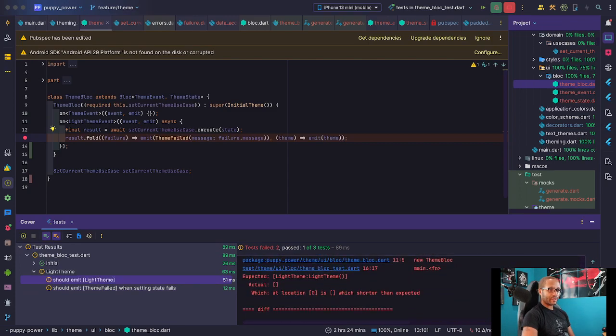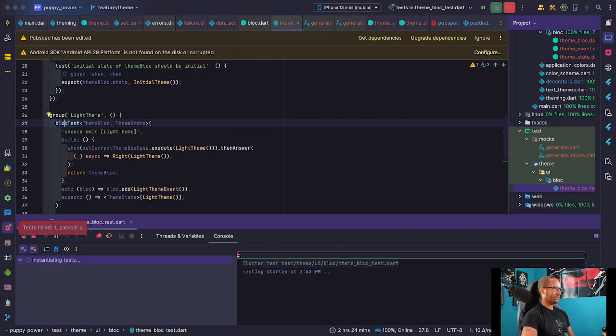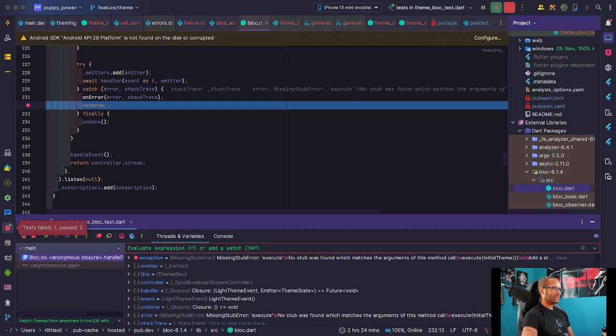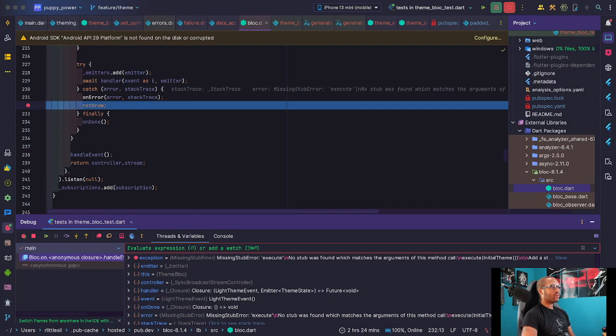Still learning how to read some of this stuff. So it expected a light theme and it actually got nothing. So here we go. Let's go back to the light theme. Let's right click and let's debug this test. Stop and rerun. Yep. Rethrow. No stub was found which matches the arguments of the called method execute initial theme. I'm not sending in an initial theme.